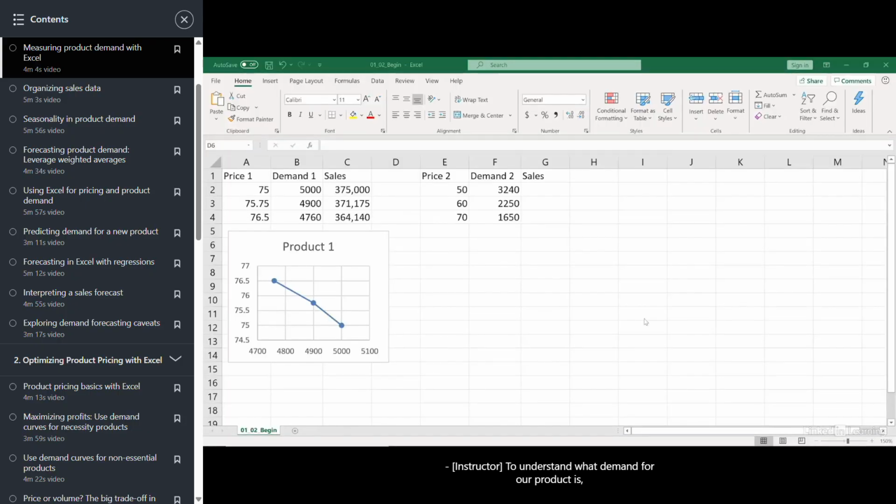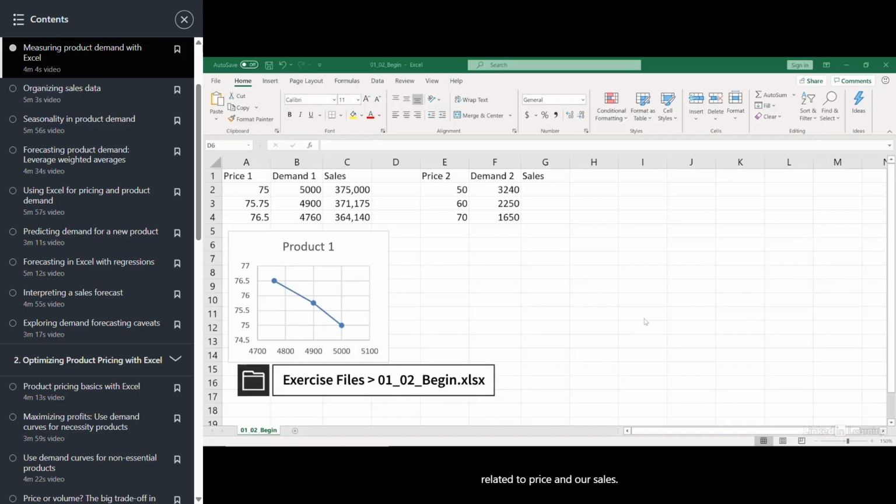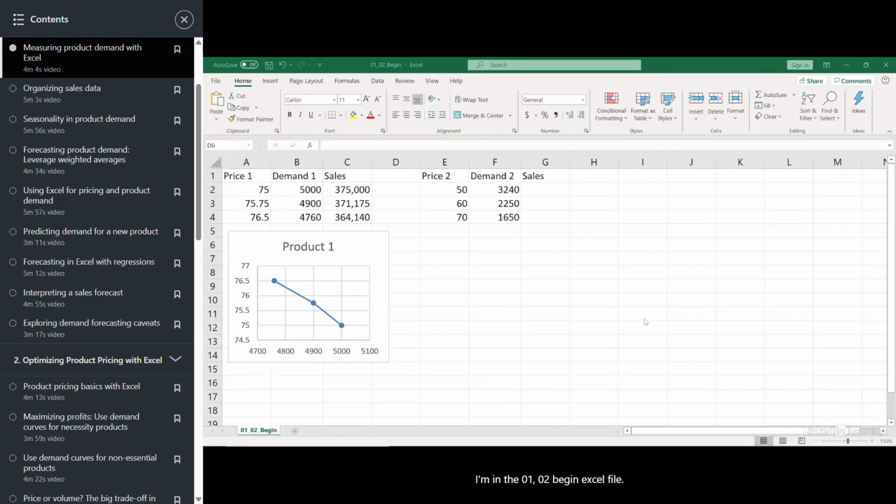To understand what demand for our product is, we need to first start by looking at some simple historical data related to price and our sales. I'm in the 0102 begin Excel file. What we've got here to start out with is just a very simple example of price and sales data for two particular products. And this is just going to illustrate for us the concept of demand and how we might apply it in a business setting.